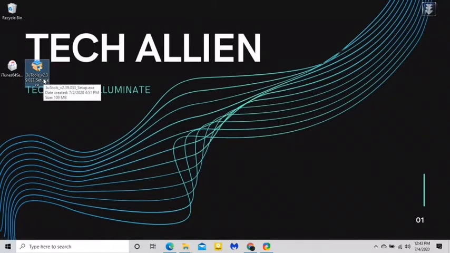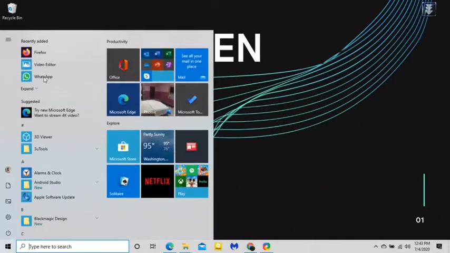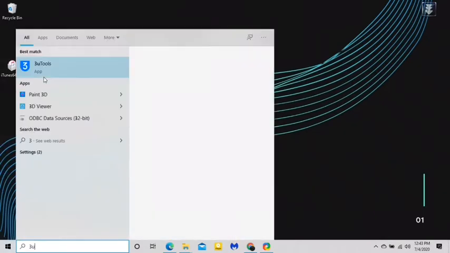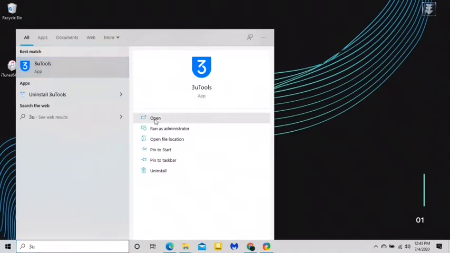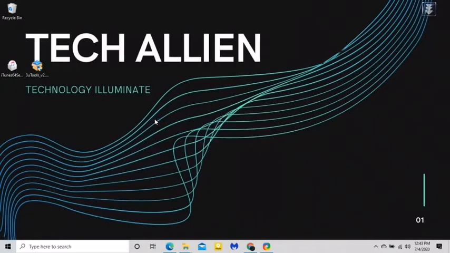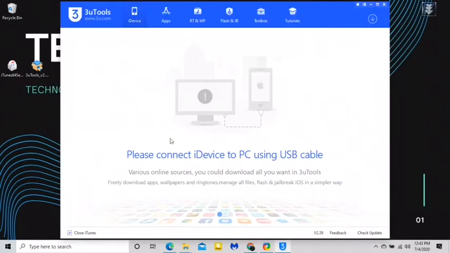When the installation is complete, the next thing you need to do is open up the Treu tools. Wait for it to open. Okay, here we are in our Treu tools. Make sure you are connected to the internet. Now go to the app.